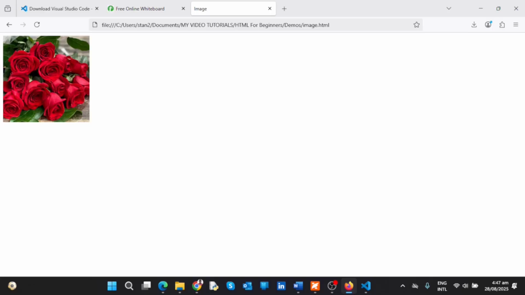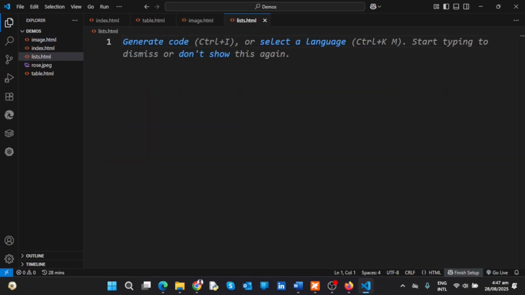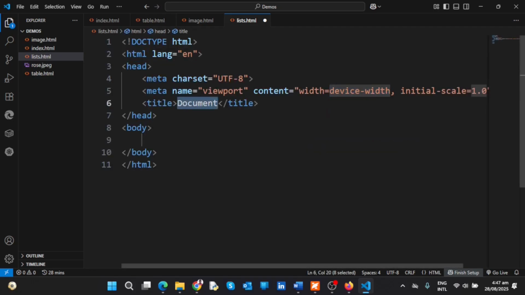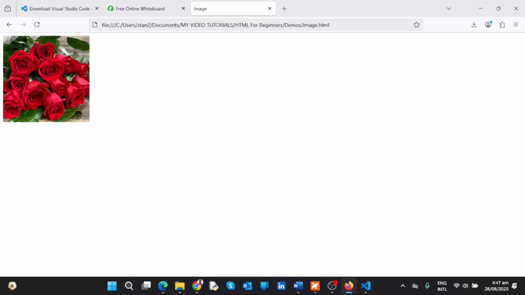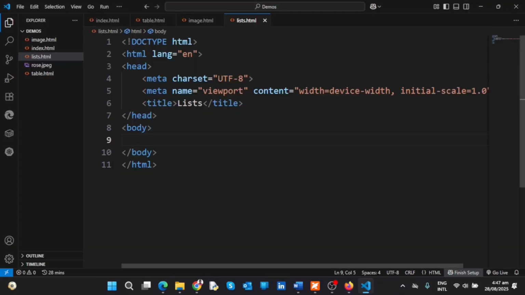Okay, so I will quickly create a new file and name it lists.html. Okay, and generate my boilerplate and make the title list. Let's preview this. Instead of images, I have list, so this appears here on the title bar. Okay. Now let's continue again.